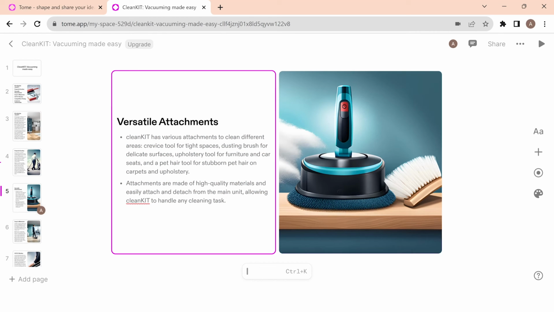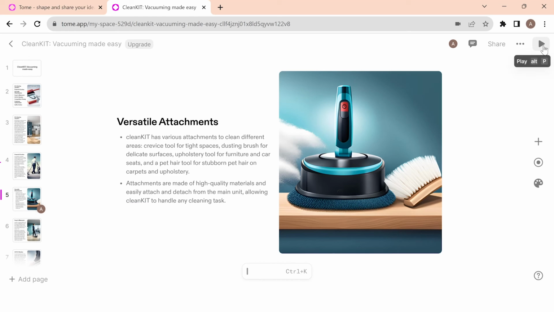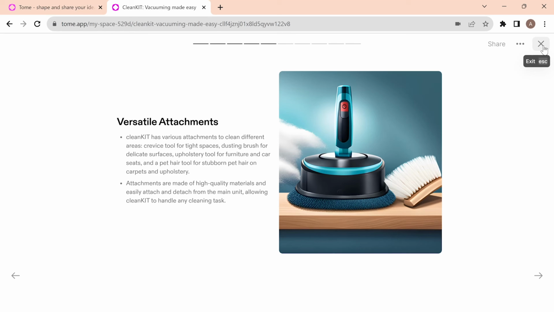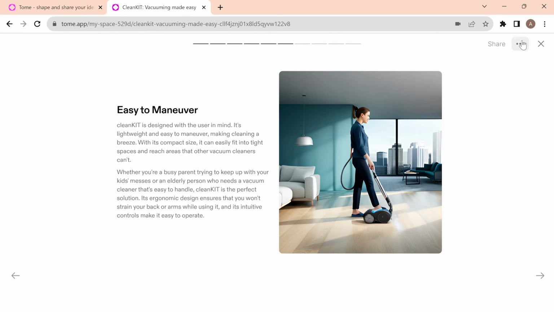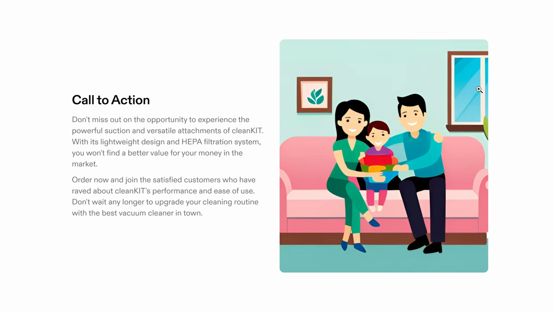Wasn't that super easy? Once you're done with all the changes that you wish to see in your PPT, you can share this PPT with all your colleagues using the link and also grant them the access to either comment or just view this PPT. With the play button present at the rightmost corner of the screen, you can play your slideshow for anyone. Moreover, you can also play your slideshow in full screen. Wasn't this just super easy?